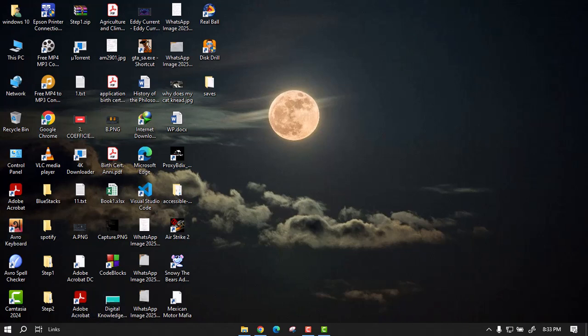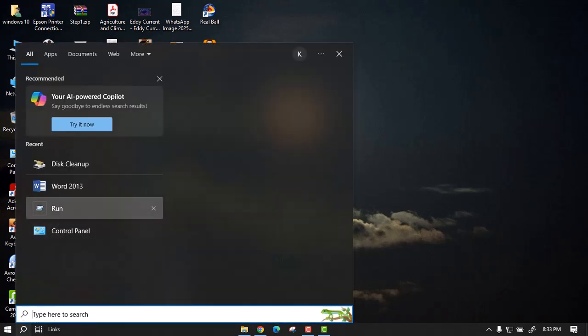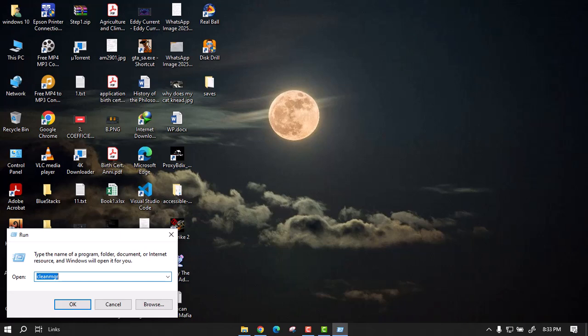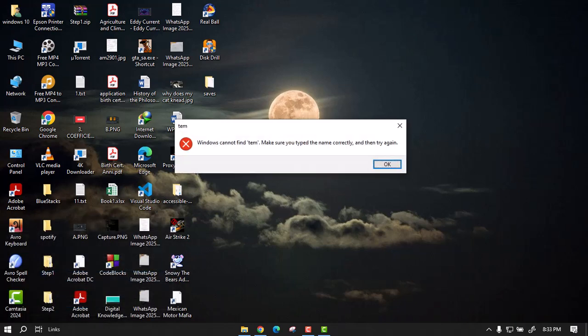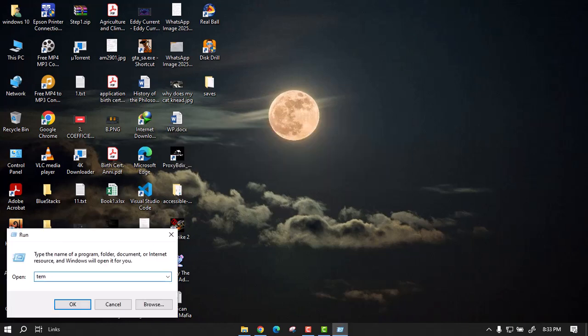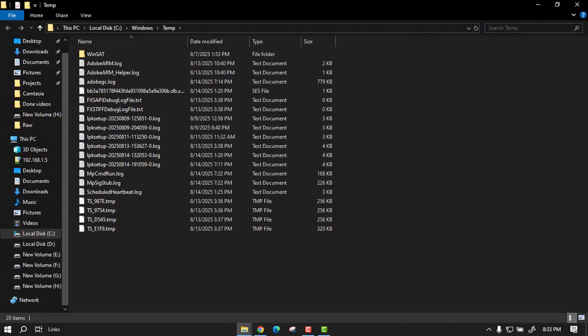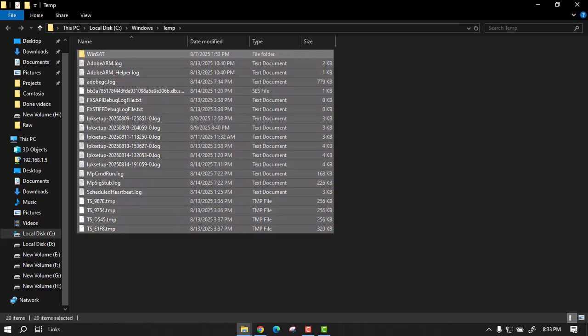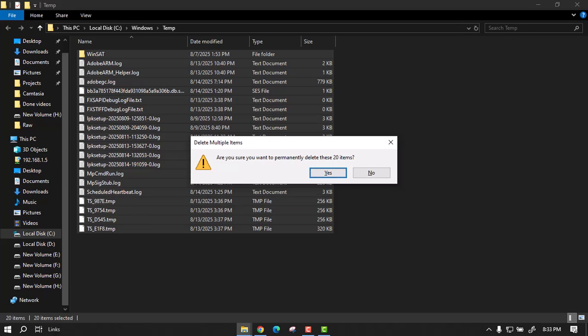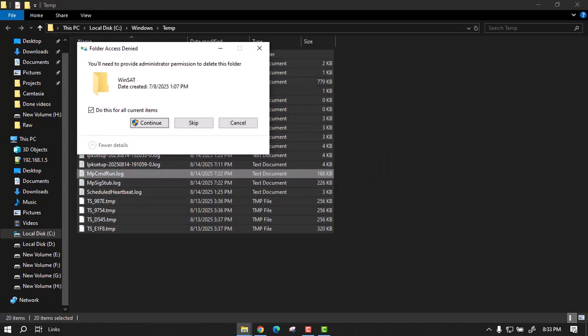You have to go to your search option, then search for Run, and then just write temp. Click or press on enter. This will lead you to this page. Press Ctrl plus A on your keyboard. Press Shift plus delete to delete all of these permanently. Press enter or yes again. Click on continue.